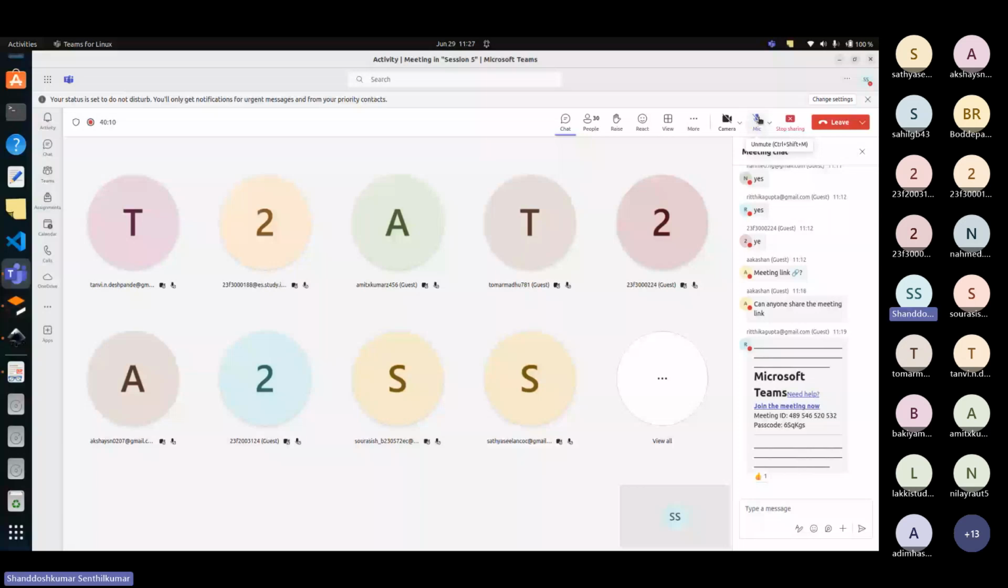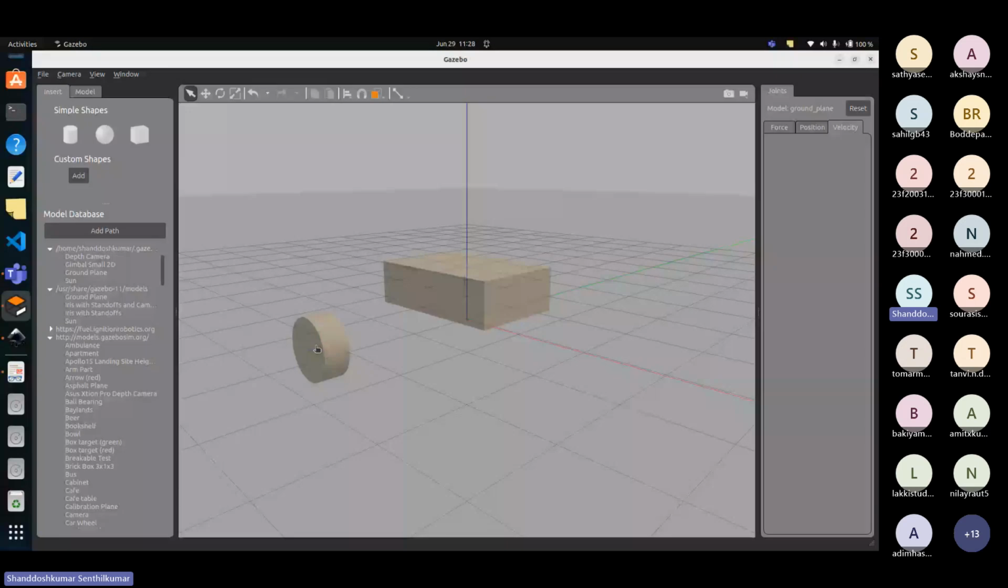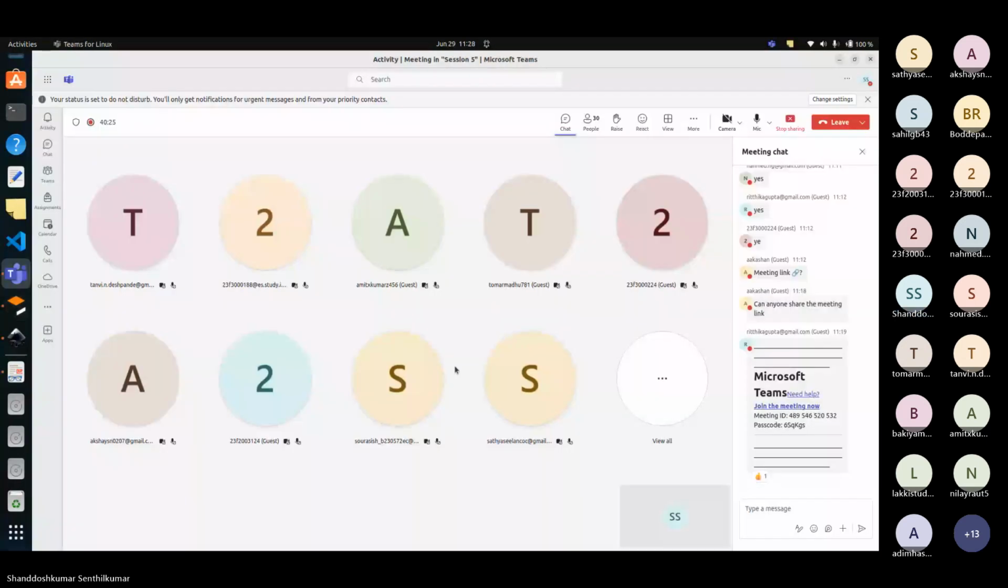Sorry, guys. I had a call in between. So are you following? Are you on the same page? You have to create a wheel. If you have any doubts, you can post in the chat box. Just put a yes if you are following.